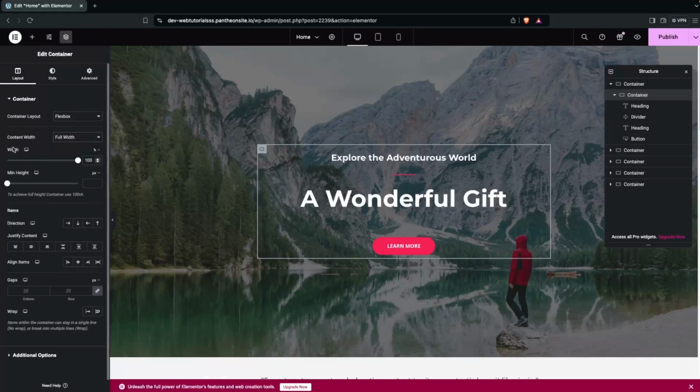And after this, we have the width, and we have the min height value. And then we have the direction. So direction simply means that whenever I add items into my container, in which direction they should be added, whether vertical or horizontal. And even in the horizontal or the vertical, we have the reverse direction or the straight direction.